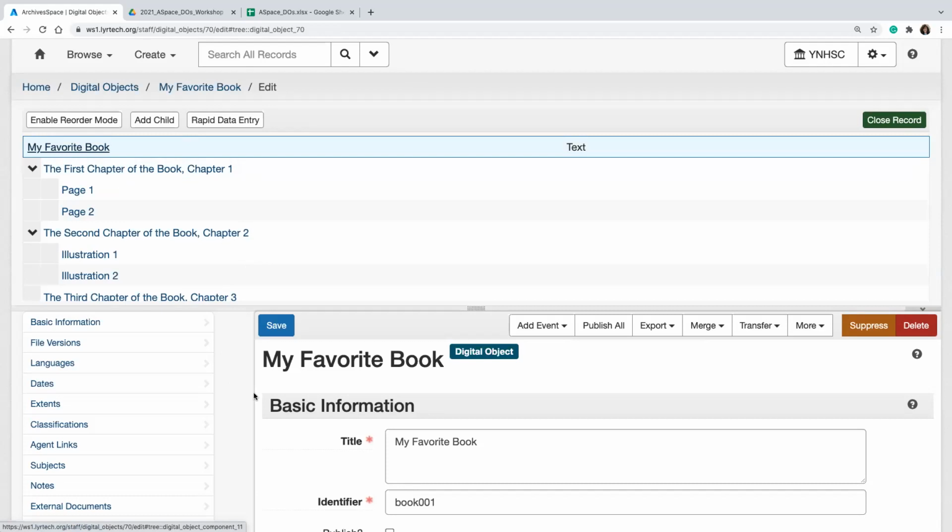And also, when you link to an archival object, you're linking the top level of a complex object. You can't link individual component records. You're linking the whole record to the archival object, and then they have to open the digital object to see these components.